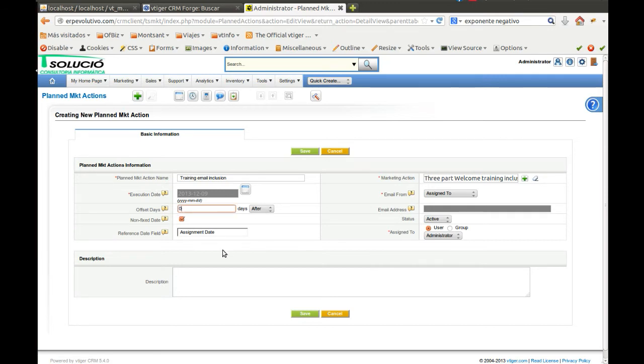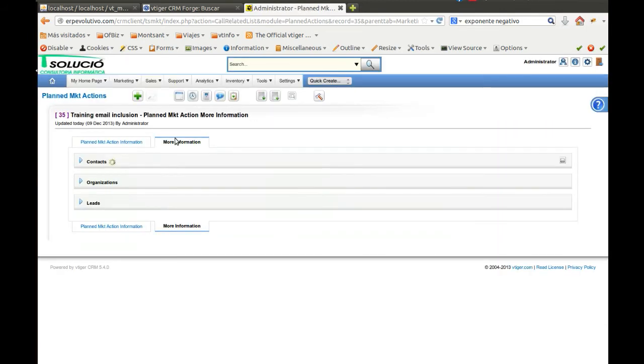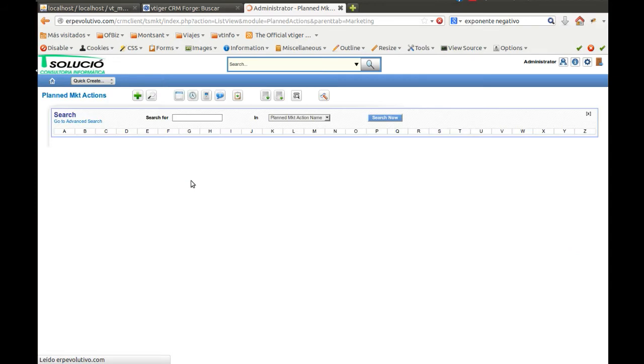And we have an offset in days, which in this case has no meaning, which is not necessary. Okay, so now any contact associated to this planned marketing action will receive this email as soon as it gets included in the plan. Okay, it can be a contact, an organization, or a lead. Right now, if I look at the contacts, I will see that I just created it, so nobody's on this marketing action. Let's create a few more. Basically, we need 3 more.